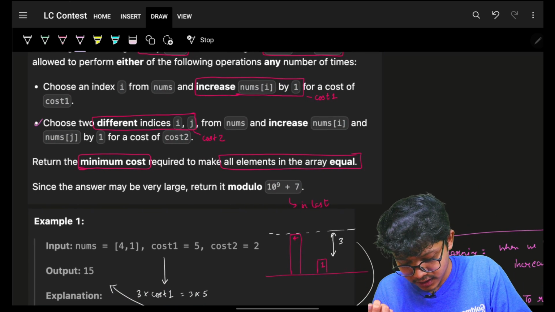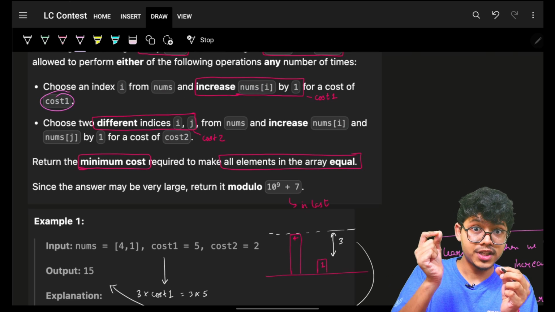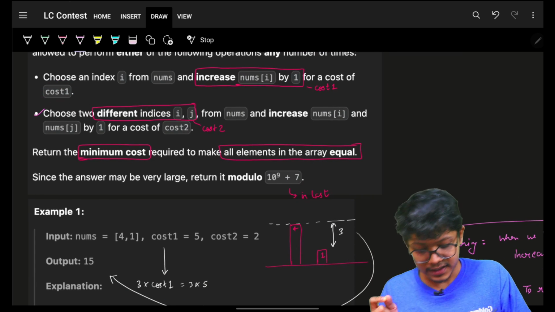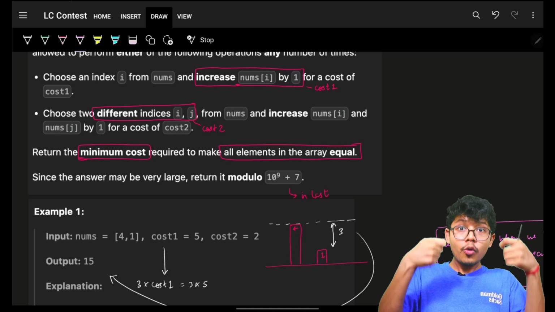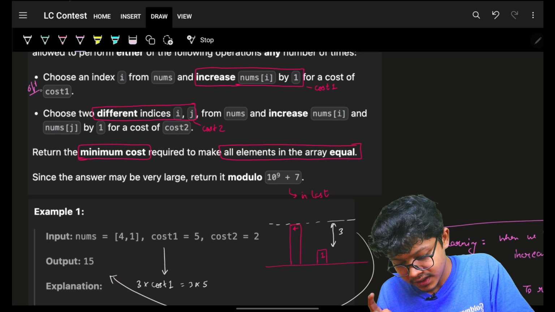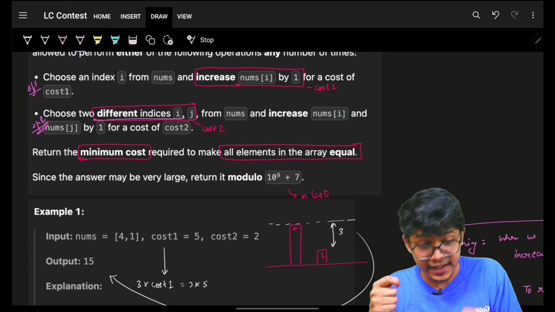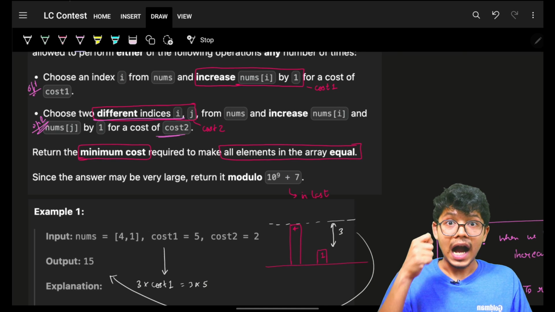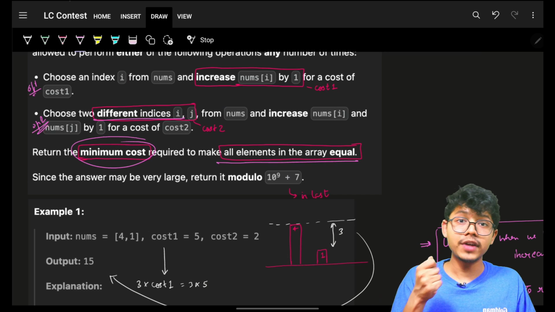This first operation has a cost associated, and that cost is cost1. The next operation is choosing 2 indexes i and j, and increasing both of them simultaneously. I'll name this operation 1 and this operation 2. With operation 2, I'll increase i and j, which are different indexes, both by 1. This will give me a cost of cost2. I have to find the minimum cost required to make all the elements of the array equal.